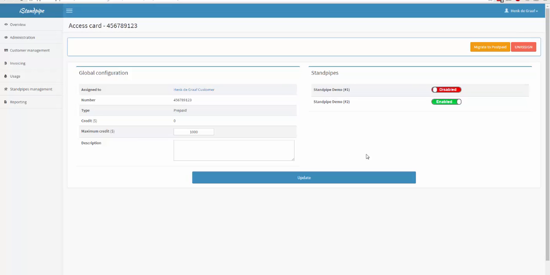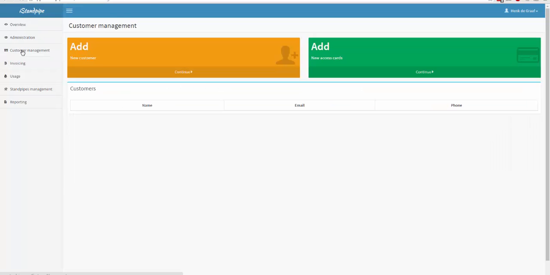There is a possibility to change from prepaid to postpaid purely by pressing the migrate button. This button will say migrate to prepaid if the card is already in a postpaid situation. Go back to customer management.